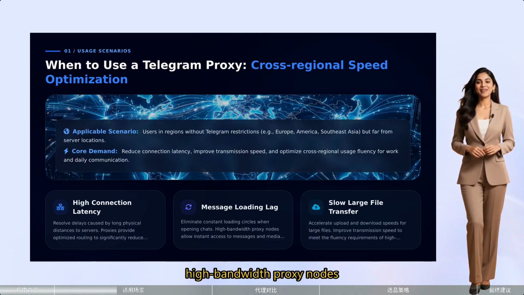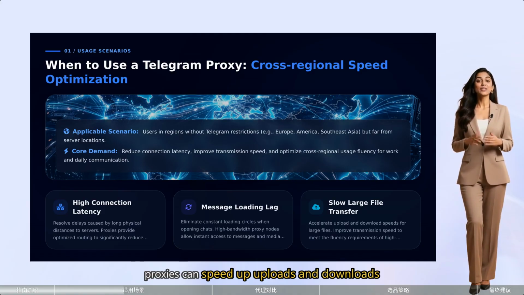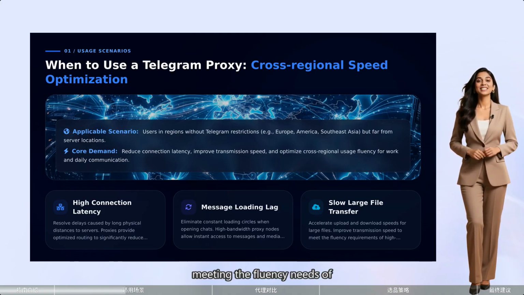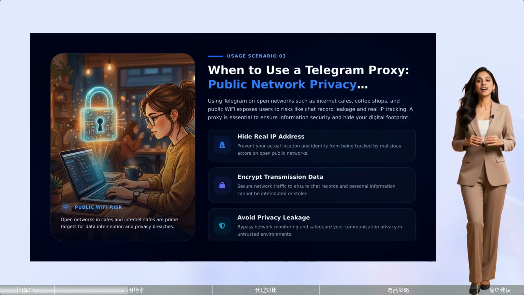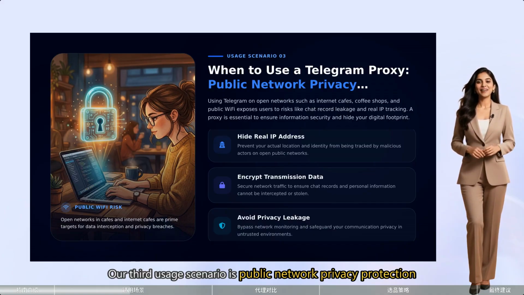High-bandwidth proxy nodes let you access messages and media content instantly across regions. And for slow large file transfers, proxies can speed up uploads and downloads, meeting the fluency needs of high-frequency work collaboration. Our third usage scenario is public network privacy protection.